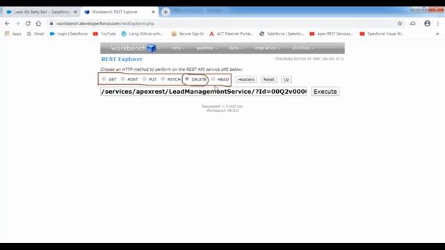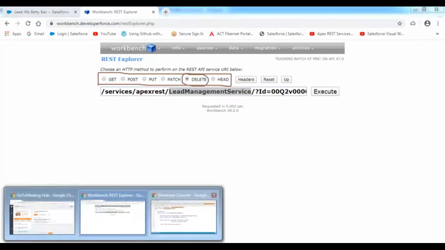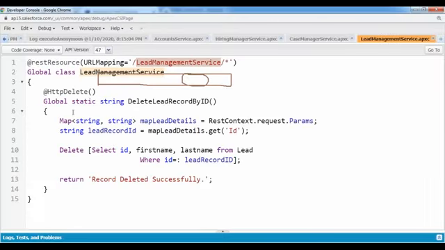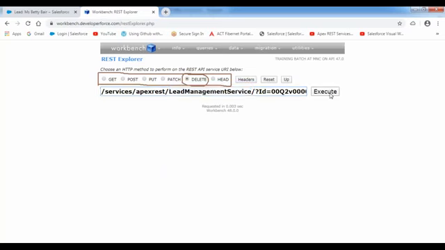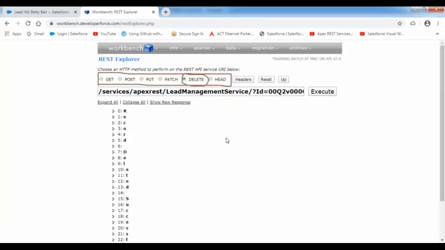Whenever I'm giving the method name as delete, then whatever methods are available inside this lead management service, it will go to the lead manager service. In that, whatever method is annotated with the @HttpDelete annotation, that method will be invoked automatically here. Okay, now click on execute. Once you click on execute, it is going to remove the record.